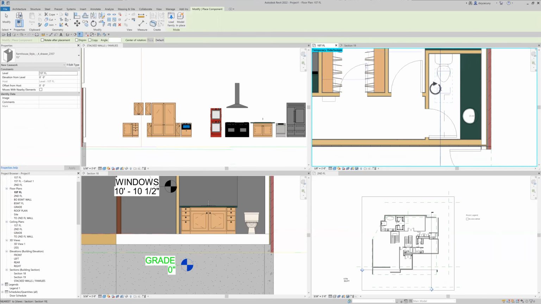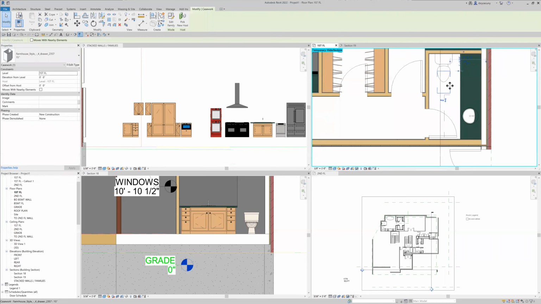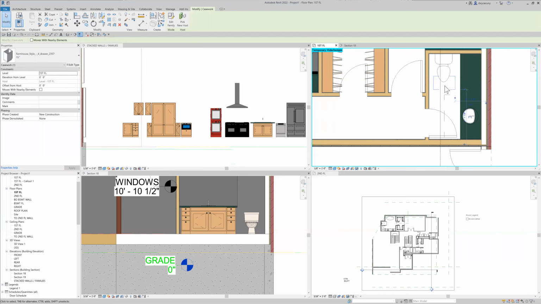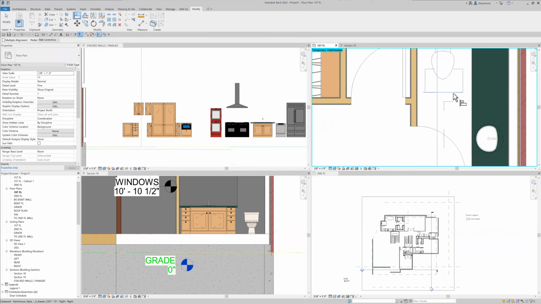Oops, it's getting weird. I've selected it, rotate. I want to rotate it 90 degrees. Okay. And let's line it up. Align it with this.